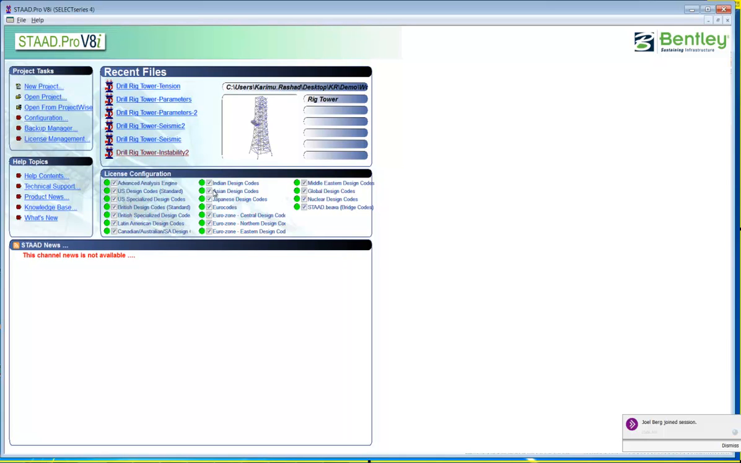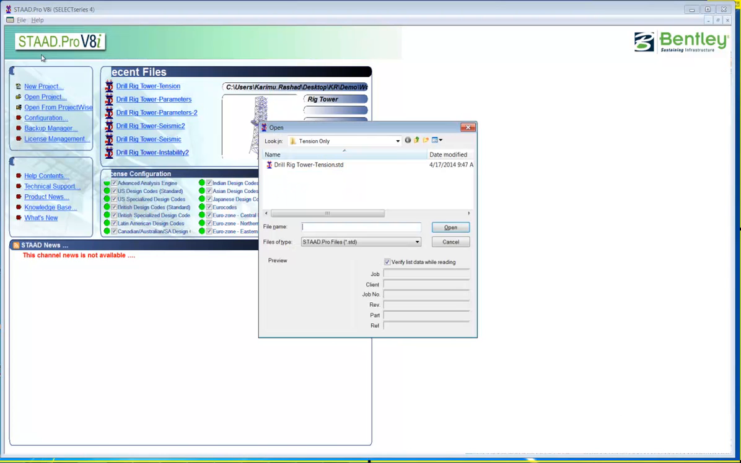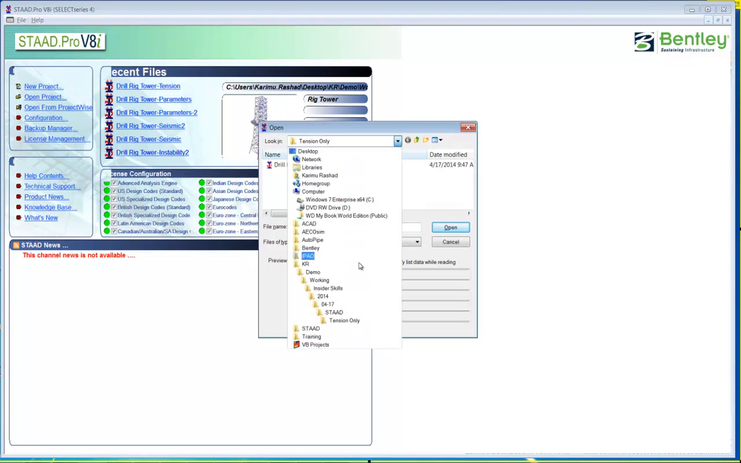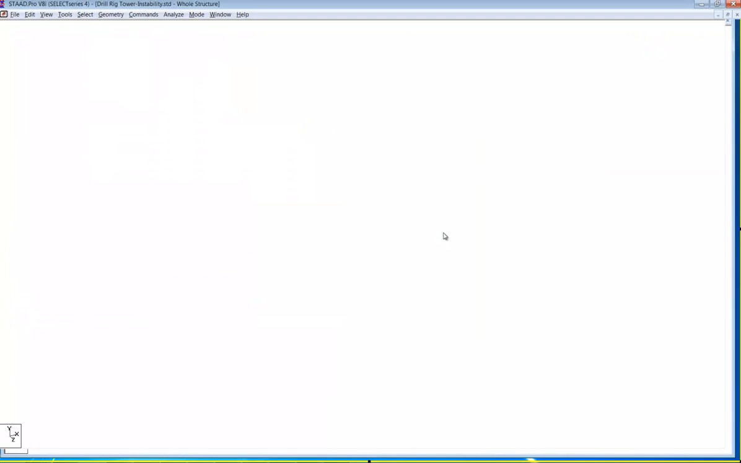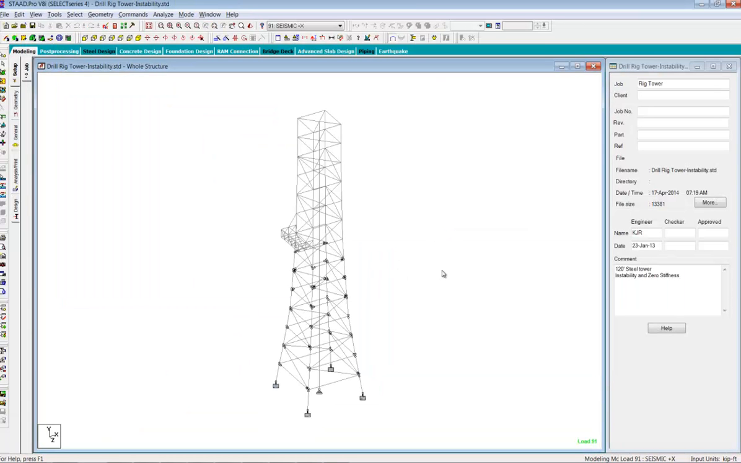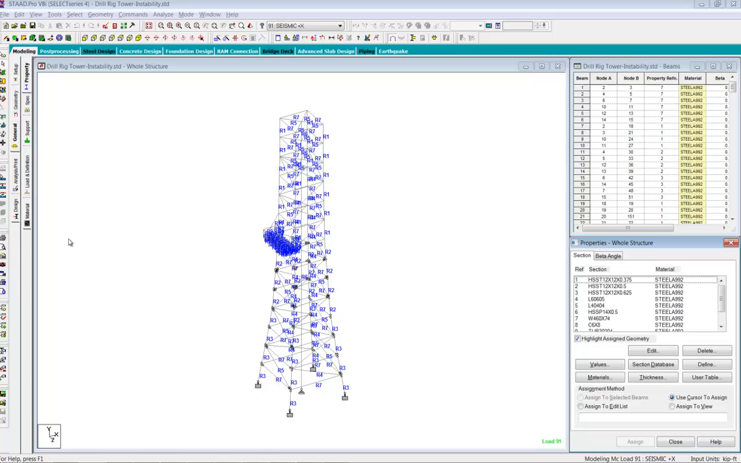Okay, so let's get into our first topic. Let's talk about instability. So I'm going to open up my file here, and we're going to look at this structure. Now this may not be the exact type of structure that you work on, but we'll take a look at what's in this model, and then we'll talk about what issues are with this model, and then we'll look at how we resolve them.